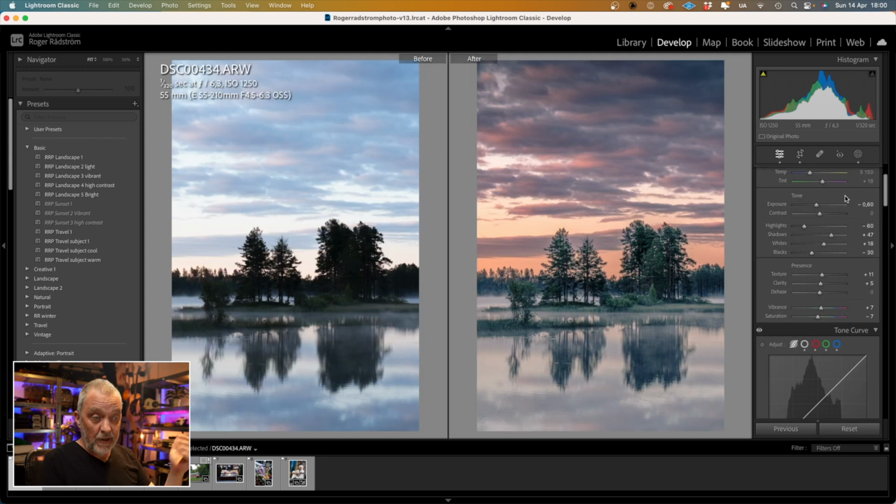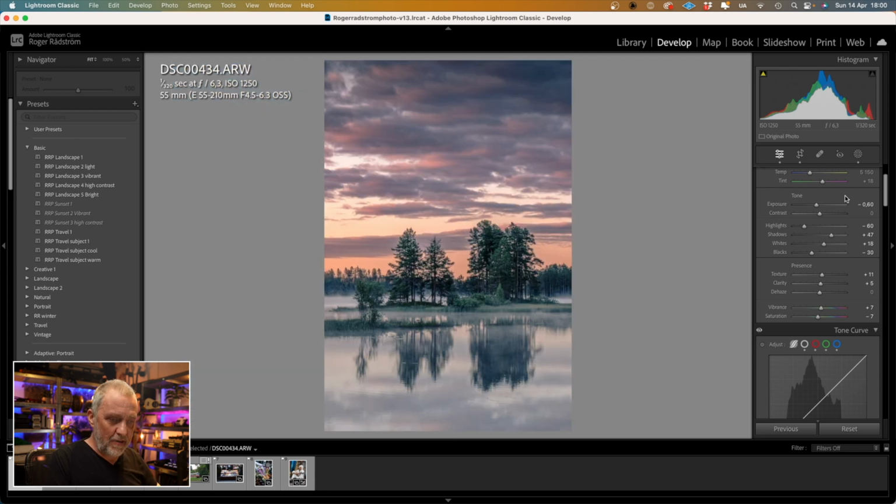Before and after on the whole picture. And with just a few adjustments, 36.5 seconds, we have this picture. The masking is especially helpful on portraits. So I will give an example of that.